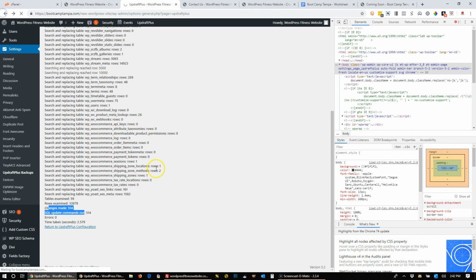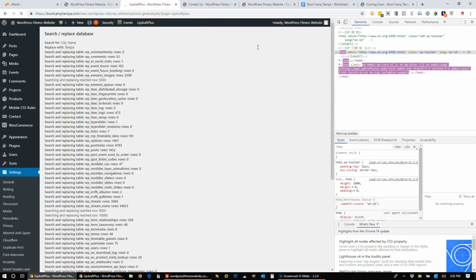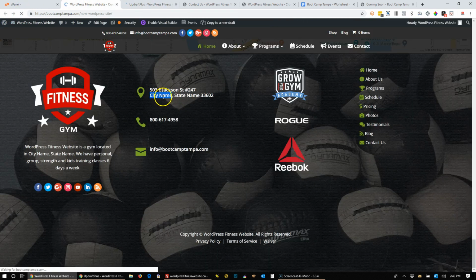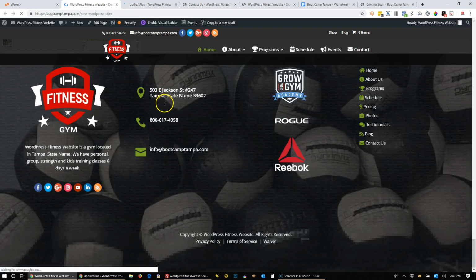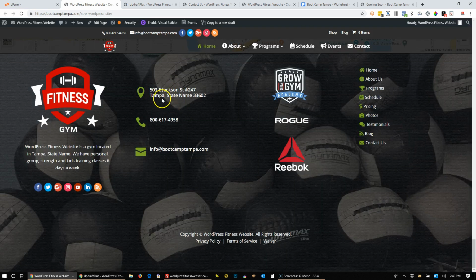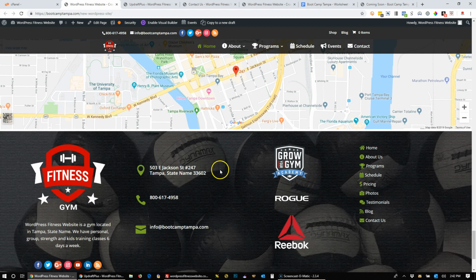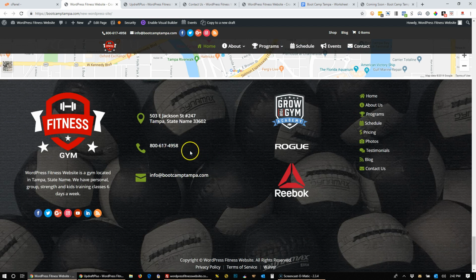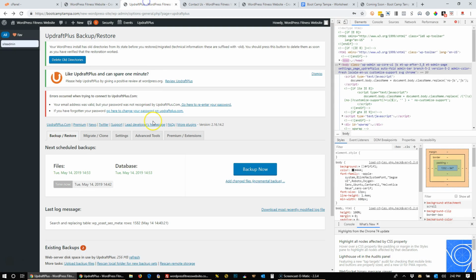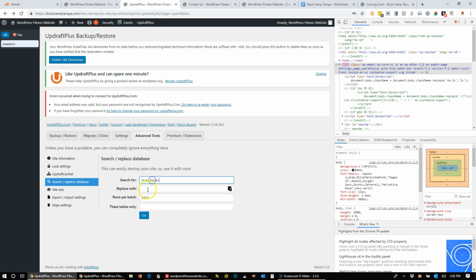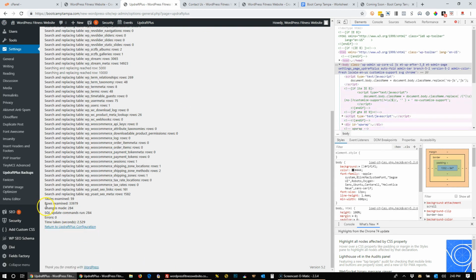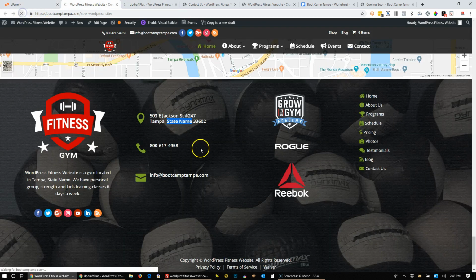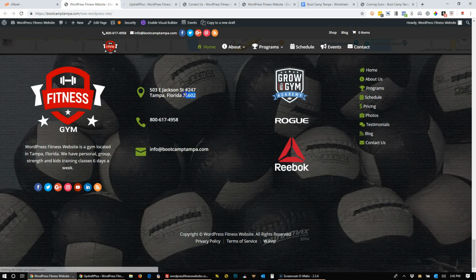Let's do city name. Refresh real quick. So it is a little tedious getting these variables changed out, but it's a lot easier than going through every individual page on the website and changing this information out. Changes made. Refresh. We should change out the state name. Okay, and then you can do the zip here.